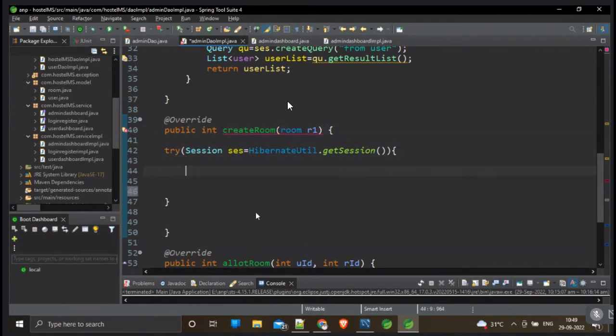Yes, and here say we want to do some operations with the database. If you want to perform any operations, if you want to start any transactions with the database, we have to begin the transaction. So session.beginTransaction. We started the transaction. Now here I want to do one thing.